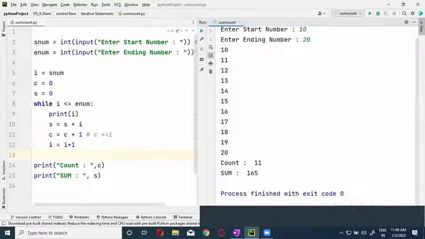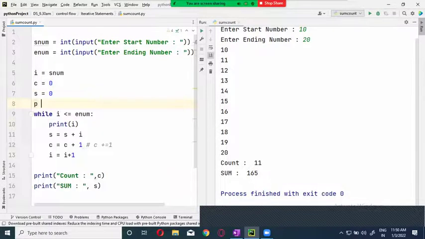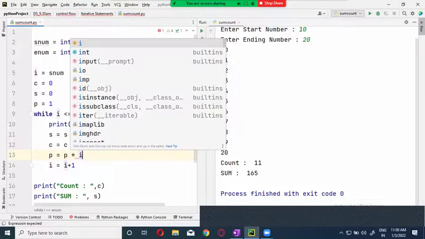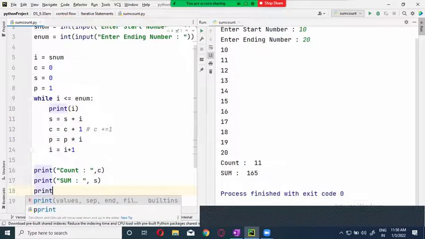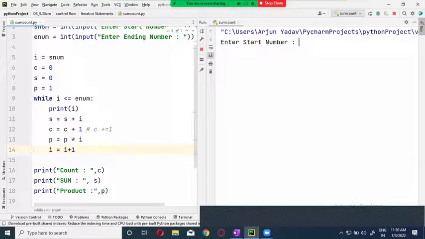Now I wanted the product, the multiplication of all these numbers. All I have to do is put the multiplication operator over here. But when you initialize, not 0 but 1. And here we have to give it as p is equal to p into i. Print product. Ten and 15.